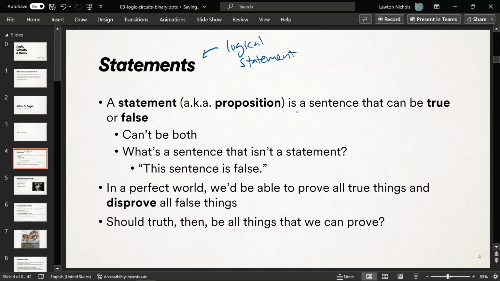All right? It's something that you could say, yes, it's true, you can prove it if it's provable, and you can disprove it if it's not provable. But what a statement or proposition can't be is both true and false at the same time, because then it's not a statement. Then it's not a proposition.